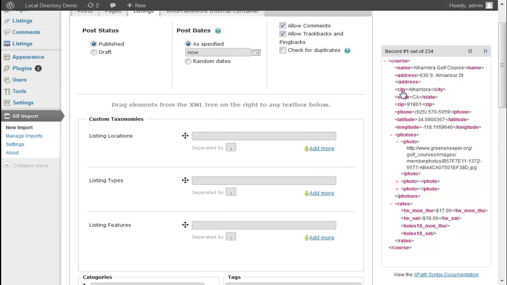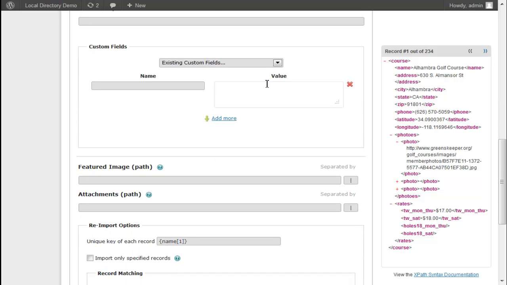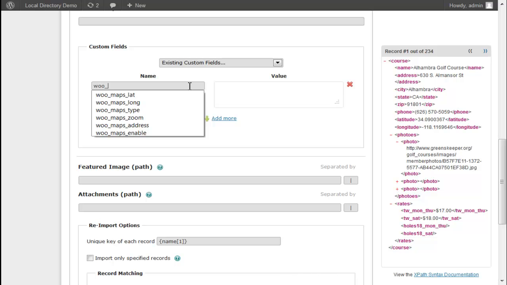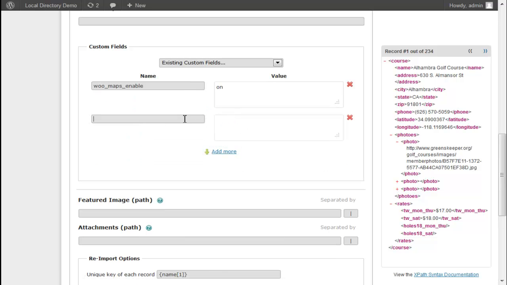Each listing can have a location, a type, and features. We only need to use location for this site, so we're going to set the listing location to the city of the golf course. Some themes have features that require certain custom fields to be set. The listings theme is one of them. The listings theme will display a Google map in your posts, and we wanted to display that map with the address of the golf course. And to do that, we're required to set certain custom fields.